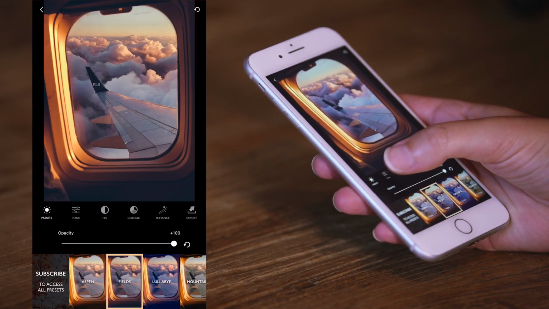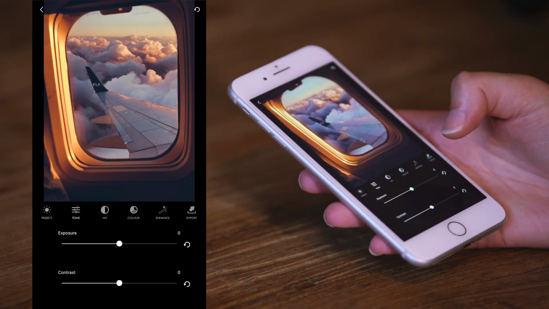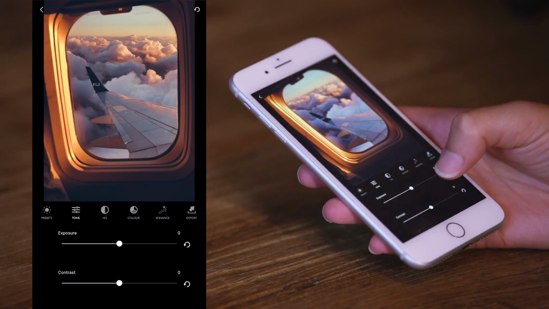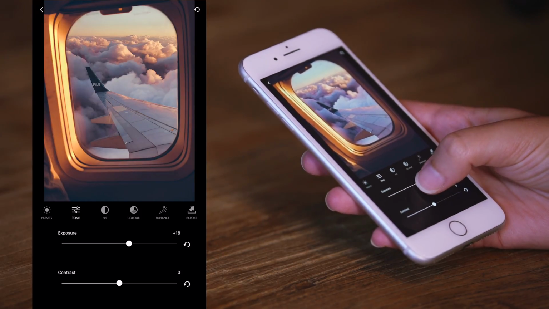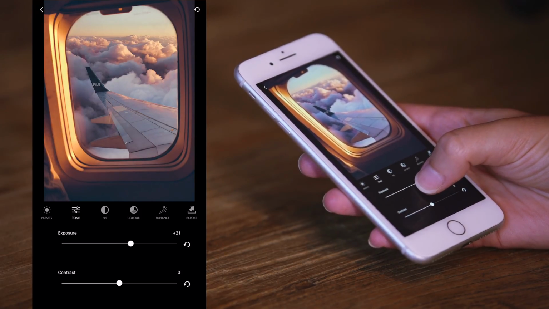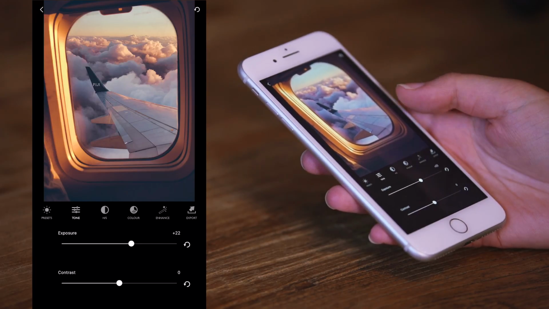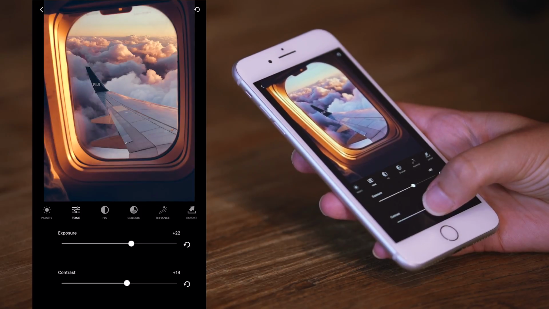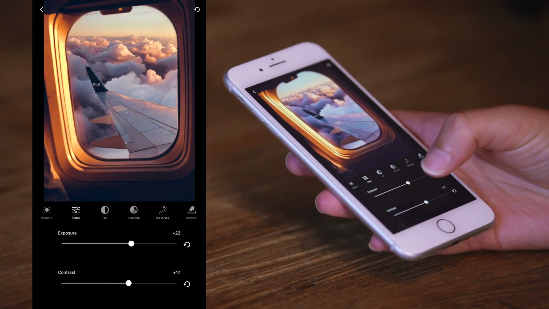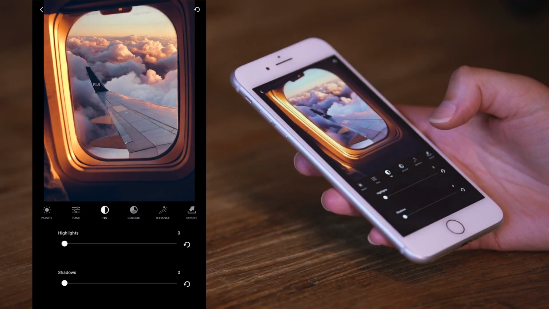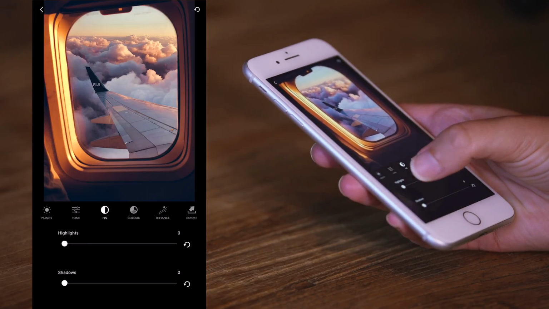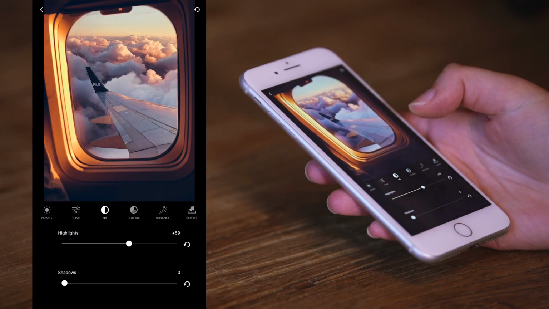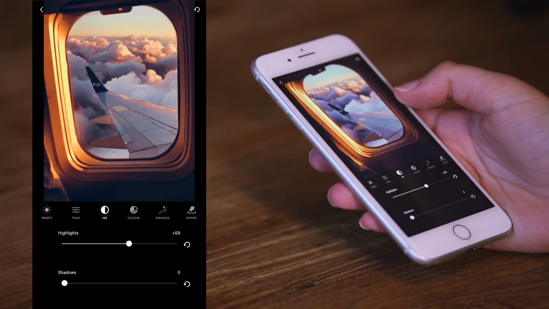Now we're going to go into our editing tools to add a little bit more depth into this image. So I'm going to start by bringing up the exposure. Sometimes when you bring up the exposure, you can find that you lose a little bit of contrast in the image. So use the contrast slider just to bring some of that depth back to the blacks. With the highlights and shadows slider, I want to bring up the highlights just to matte some of the bright whites that we see in the image.